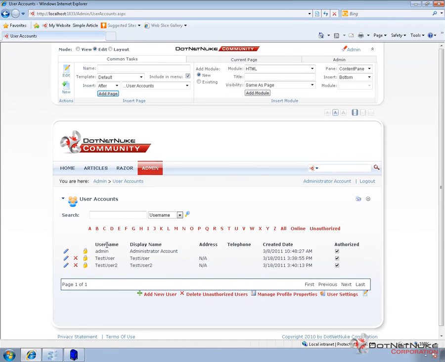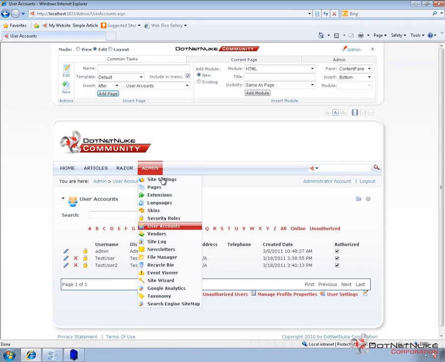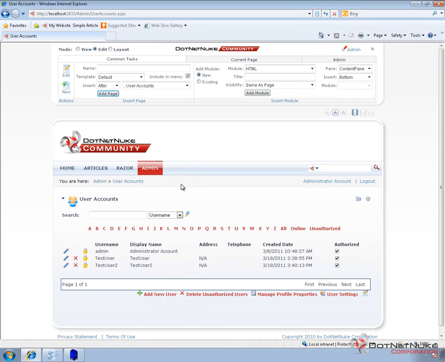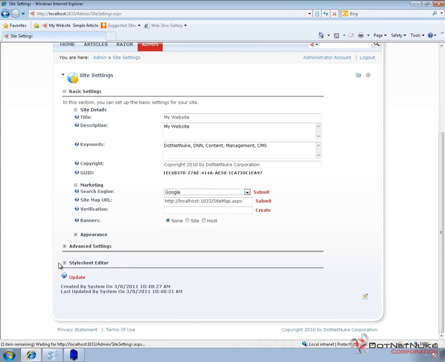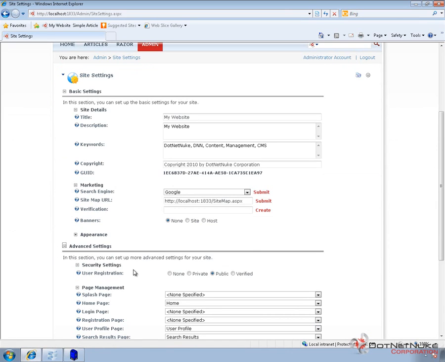Now, if you want to control the registration process within DotNetNuke, you can do so from the Site Settings page. So if we go to the Admin Site Settings page, we're going to find a site setting in there that will allow us to control who can create accounts on the website. So under Advanced Settings and under Security and then the User Registration setting, we have the ability to choose None, Private, Public, or Verified. None means the account registration links will be disabled on the website. Administrators can create accounts, but standard users, visitors of the website, will not be able to register an account.